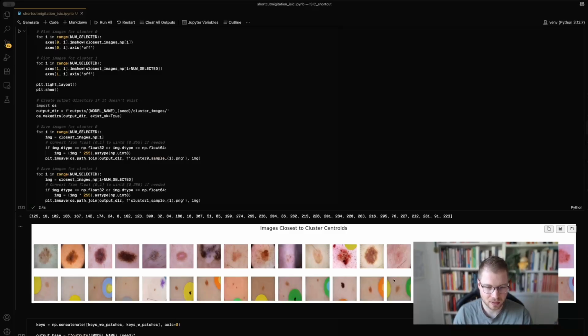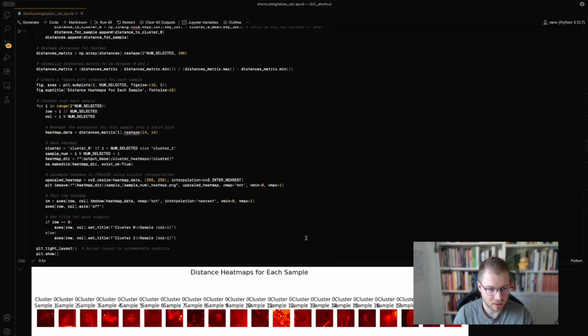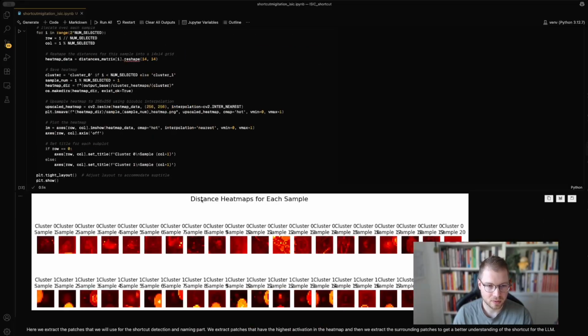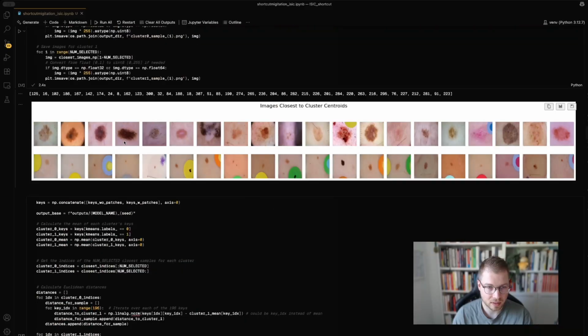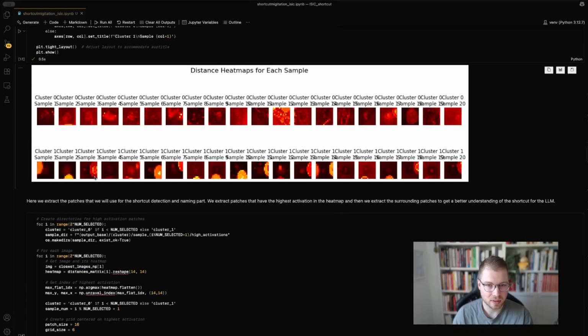As I told you, we then calculate the Euclidean distance between those tokens and the other cluster. We also have a nice visualization of that. So this is what we are doing in here. You can now see the distance heat maps for each of these previously selected samples up here. You can see that the heat map shows those benign patches really well on those cluster 1 samples here.